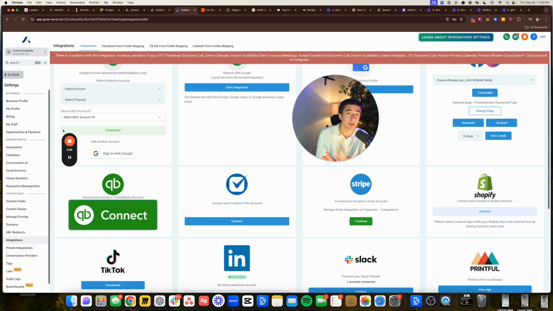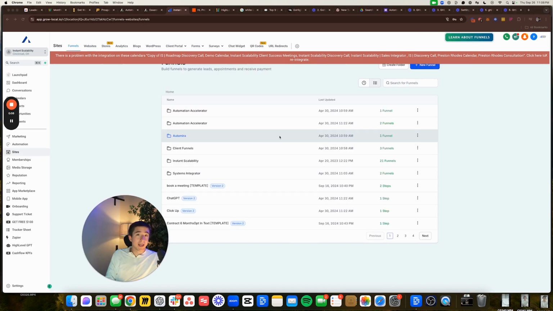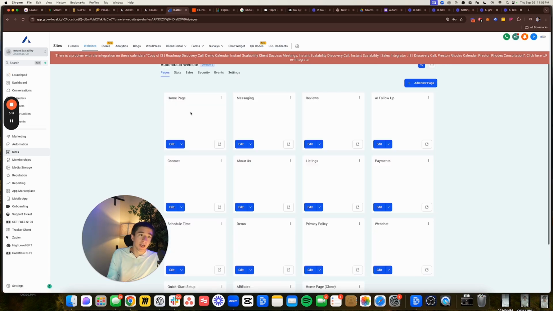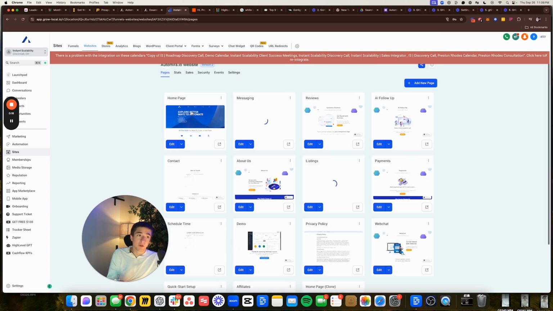I'm going to go into the automation feature next. Now, inside of my snapshot, you should have one funnel and you should have one website. And that funnel should be the Automira pricing funnel, and that website should be Automira. So inside of Automira, you can actually just go ahead and start updating it with your business's information.